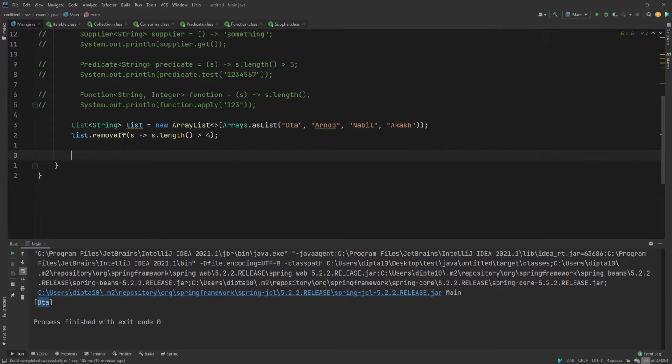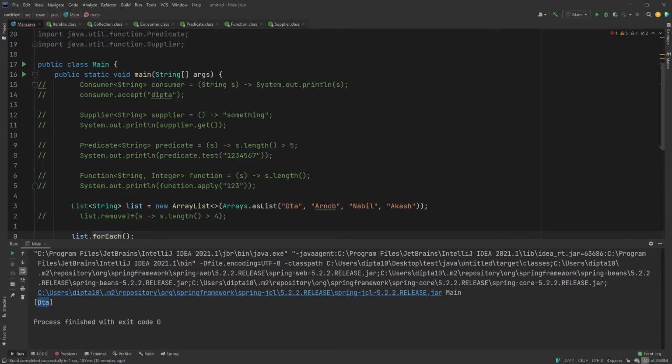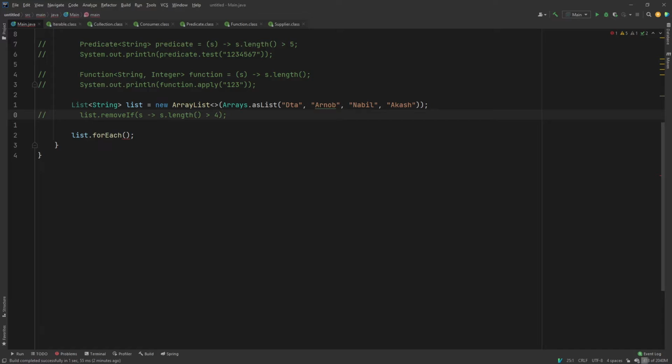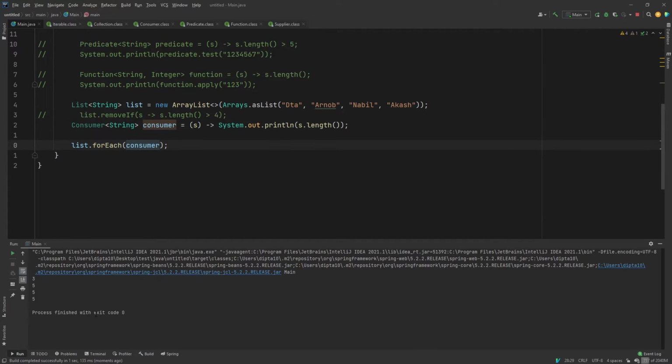Now the list interface also has another method which is forEach, and let's have a look at this forEach method now. So this forEach method takes a consumer as a parameter, and from our previous knowledge of consumer we know a consumer takes something and it returns nothing, right? Now let's say for each of these strings in this list I want to print their length. So let's create a consumer and we'll be working on a string. Consumer is equal to, it takes a string as parameter, and I'll be just printing out the length of the string. So let's pass in consumer, and if I run this, it should print out the length.